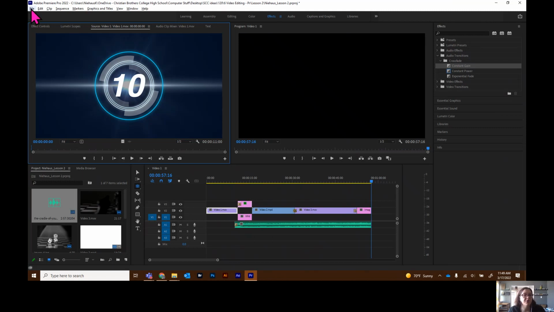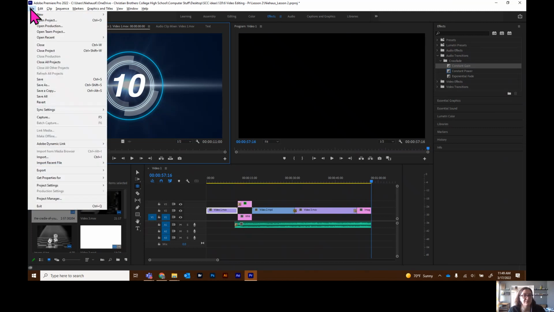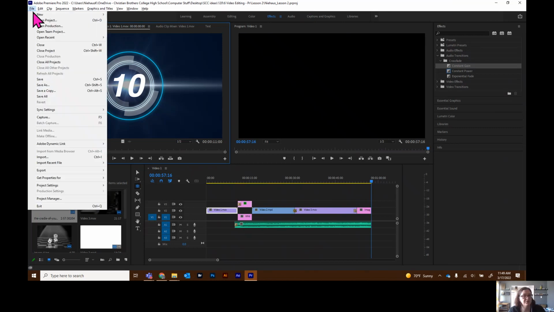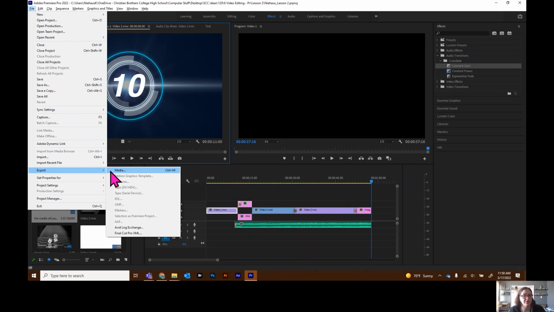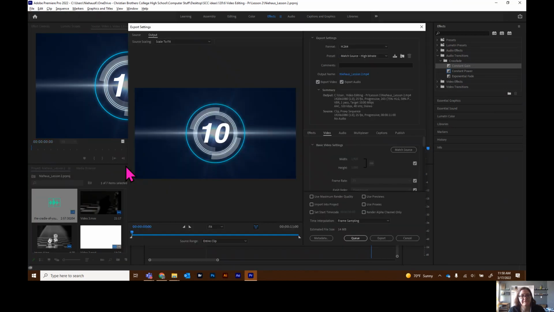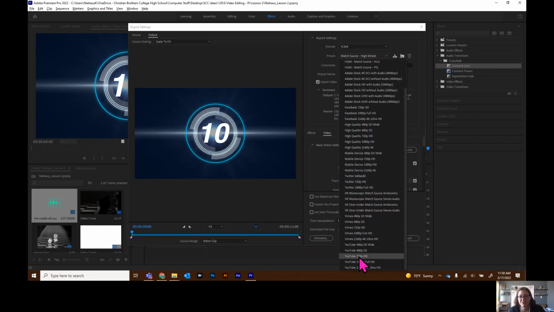When you're done, you're going to make sure you save it. Like I said, it saves a lot. Another thing you'll notice, if you haven't saved recently, you'll have a little star right here. It's just telling you that you need to save. Then we're going to go to File, Export, and Media. Your settings right here, format should be the same. So it's H264.